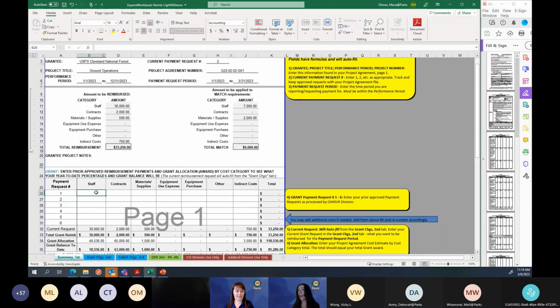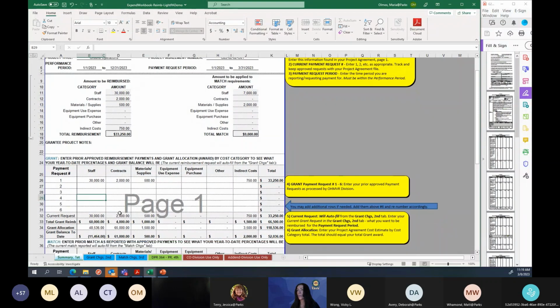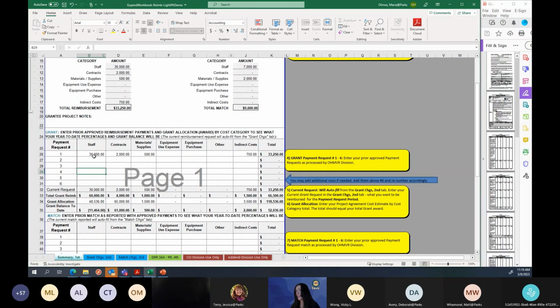So here I am. Now I'm going to enter 30,000 up here. That's from this line right here. 2,000, 5,000, 500, 750. There we go. Totals agree. That is instruction number 4. 1 through 6. Enter your prior approved payment request as processed by OHMDR division.